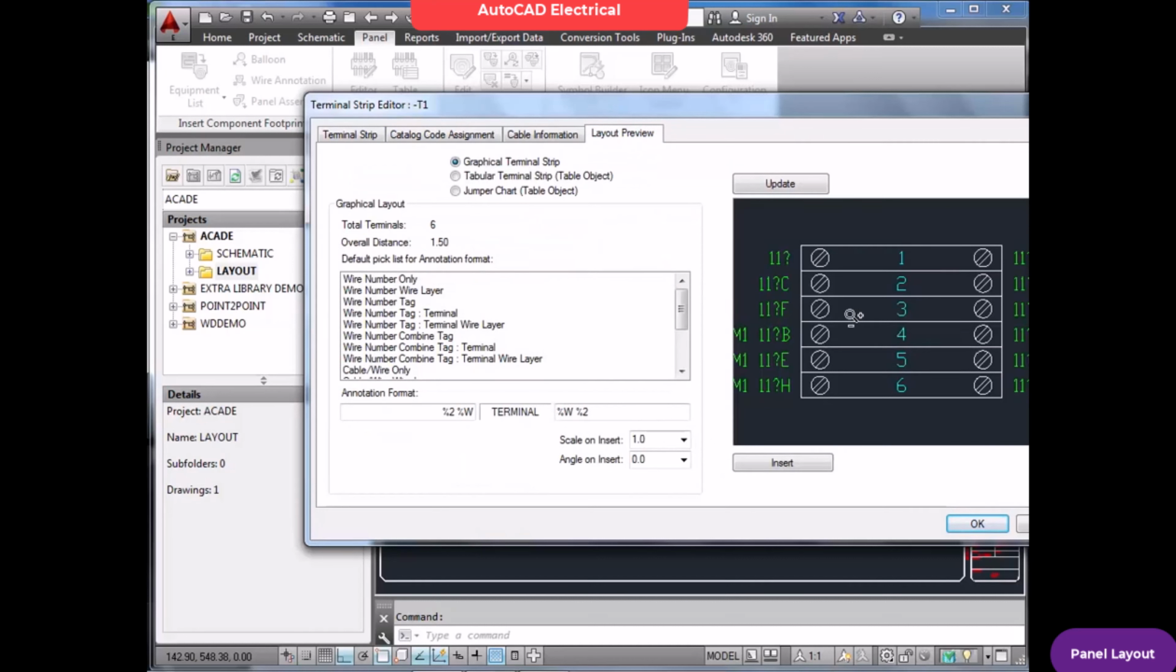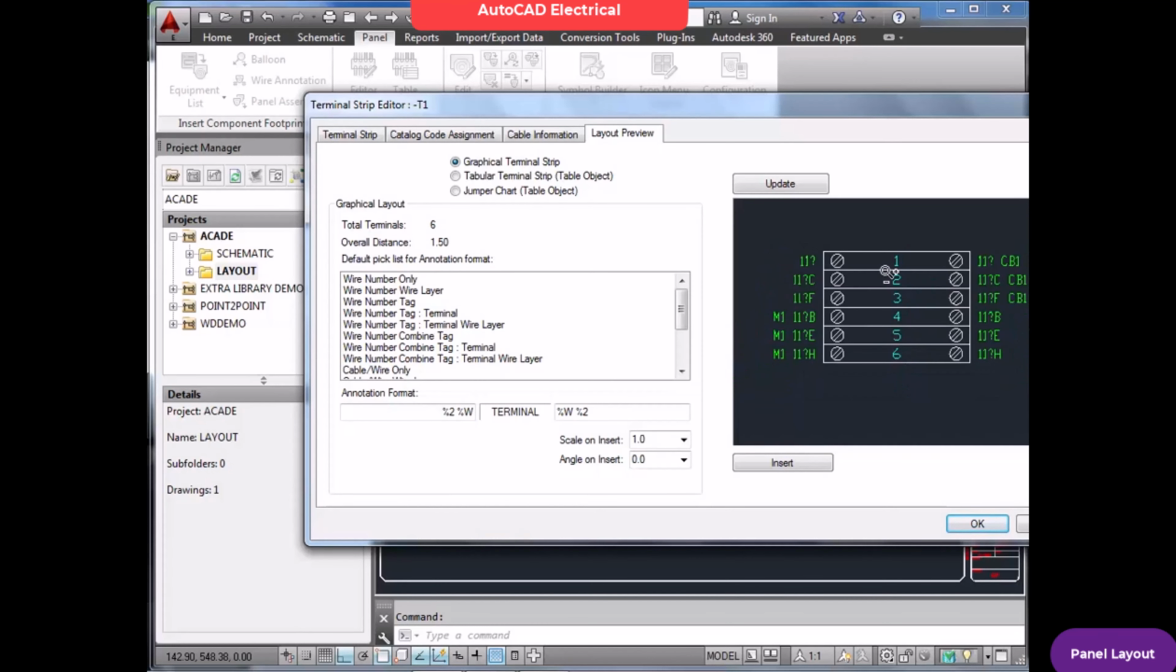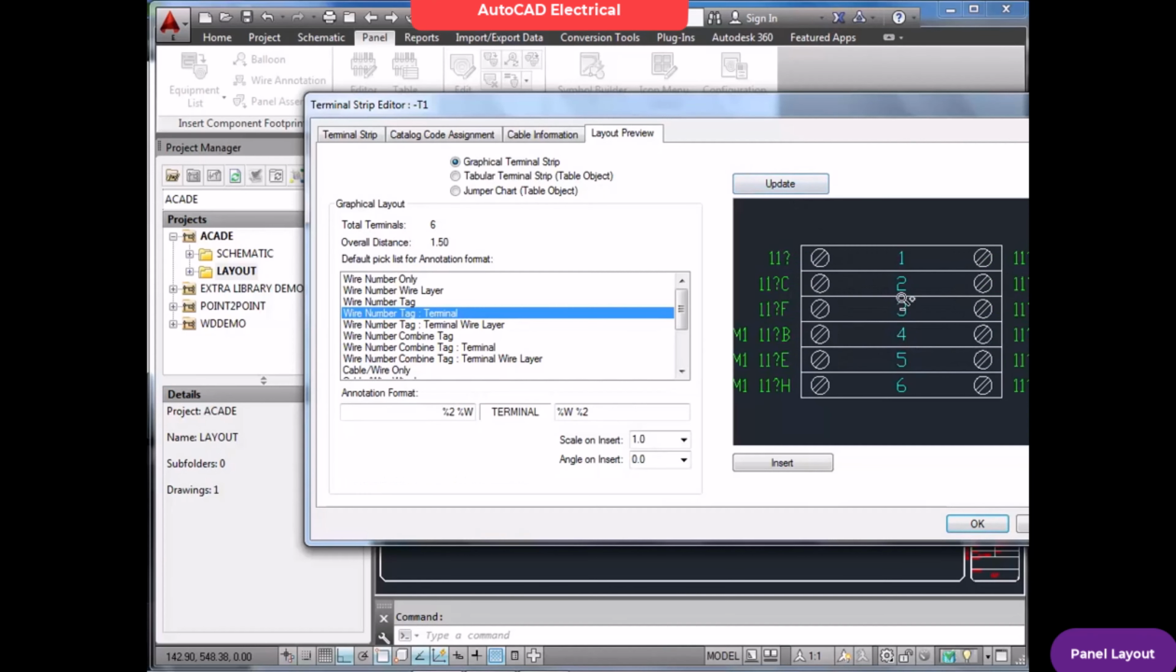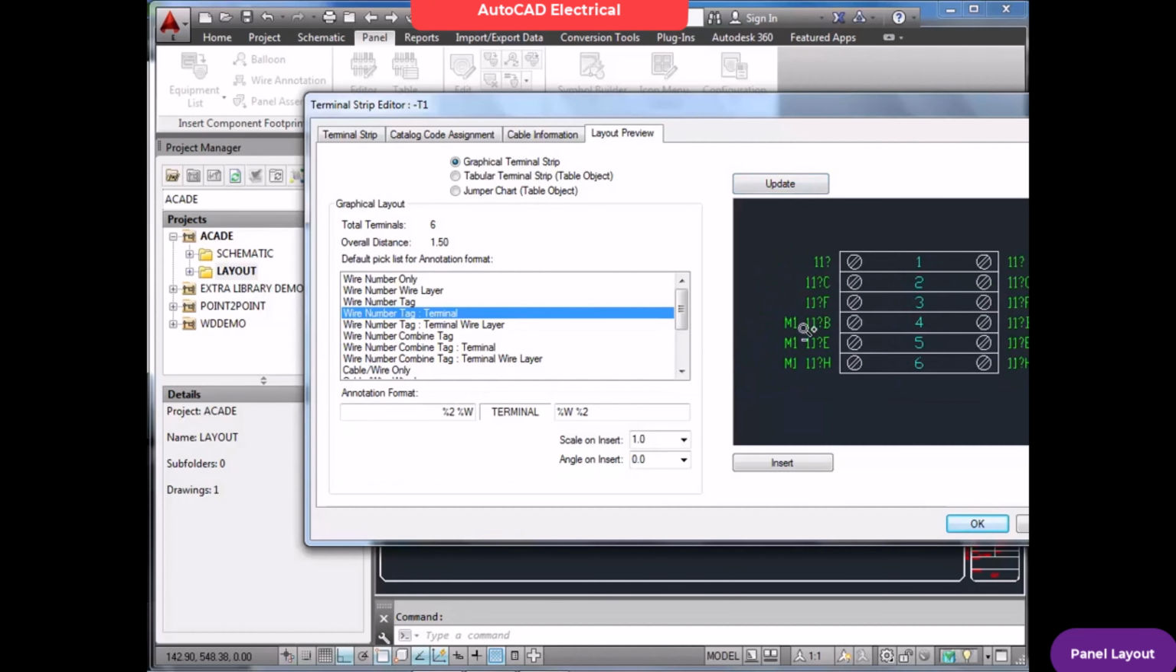This is very beautiful. See the preview here. You can in fact zoom in and zoom out this. These are all the options available. This left side, these are options. Wire number only, wire layer, tag, terminal number. So I need this one for this particular application. Update. Oh, it got updated.